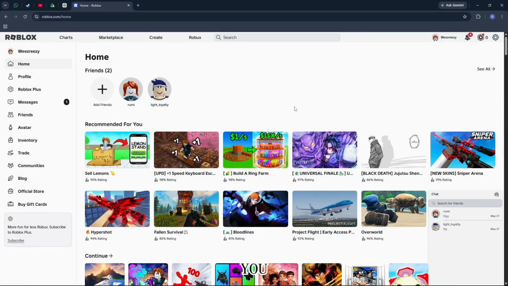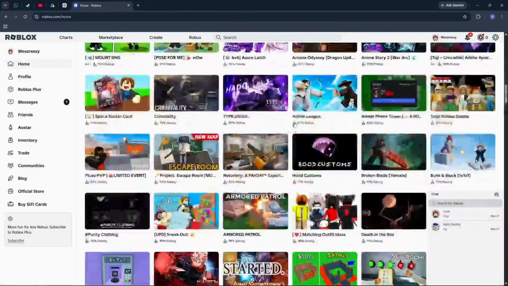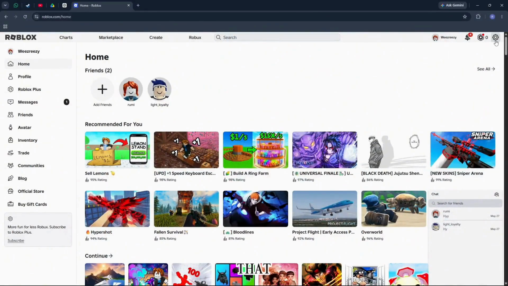In this guide, I'm going to show you guys how to fix Roblox select account not showing after the update. Let's get started. So if you suddenly notice that the select account or account switcher option has disappeared, you can follow these steps.